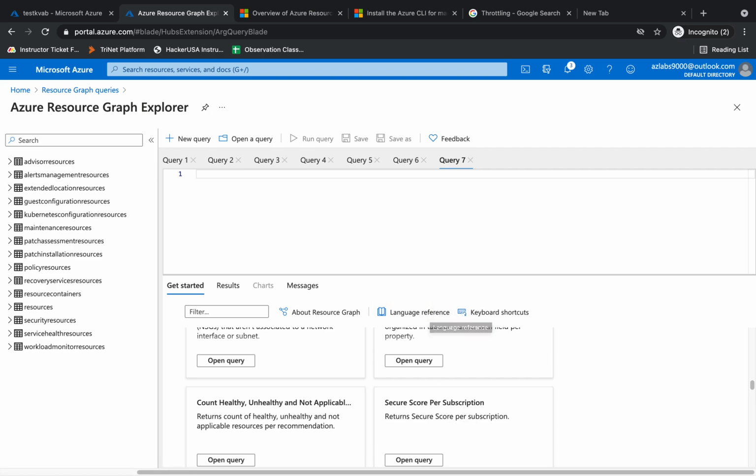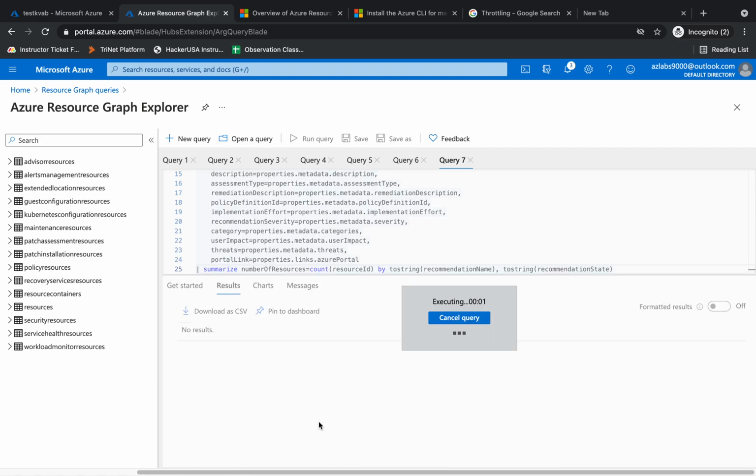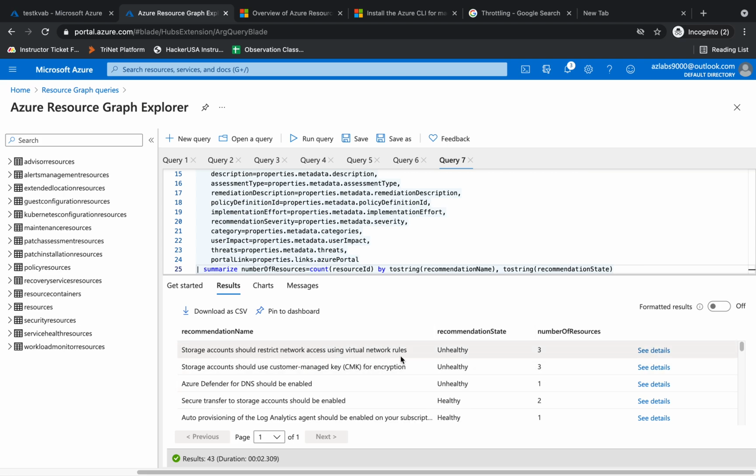So the spreadsheet that we looked at had healthy, unhealthy, and not applicable type resources. So if we run this one, hopefully we'll get a count. Okay, so here we go. Unhealthy, how many? The storage account should restrict access using virtual network. For this particular policy, we have 3 unhealthy resources.